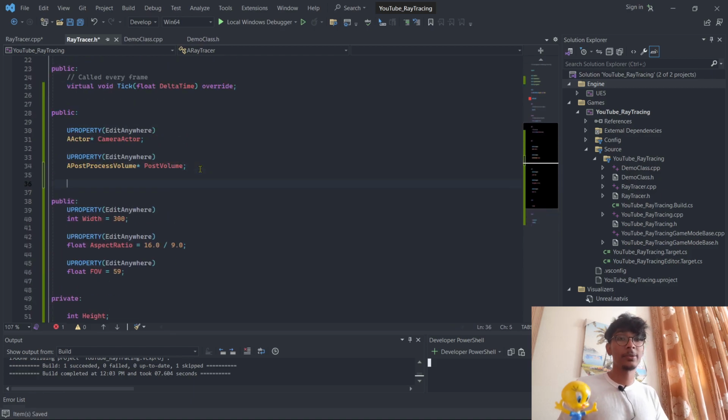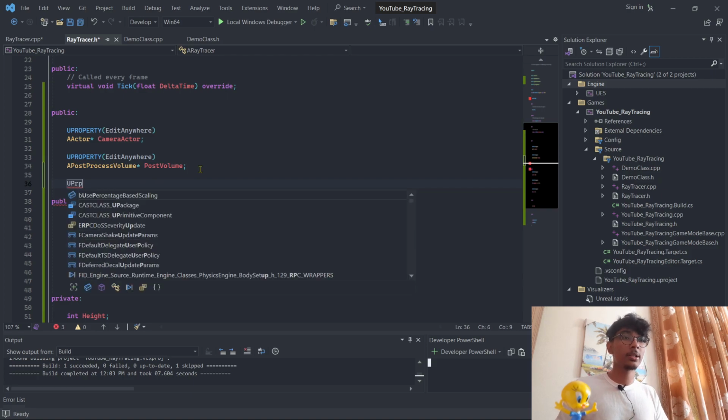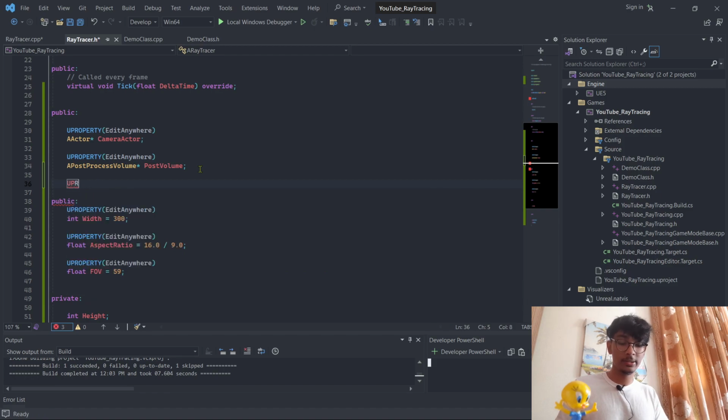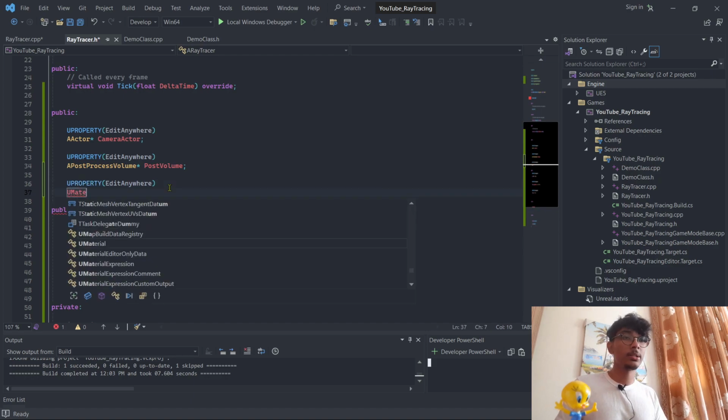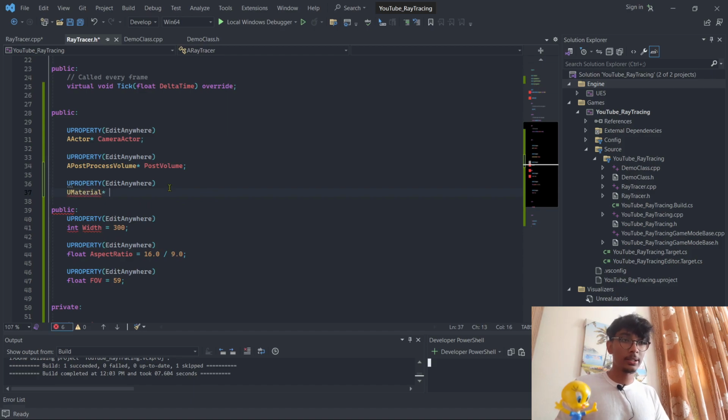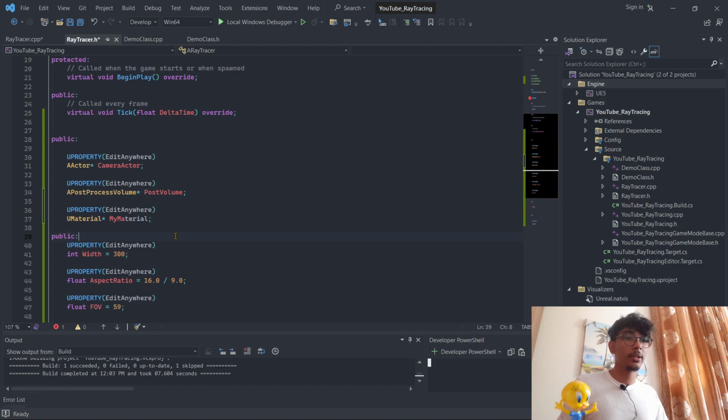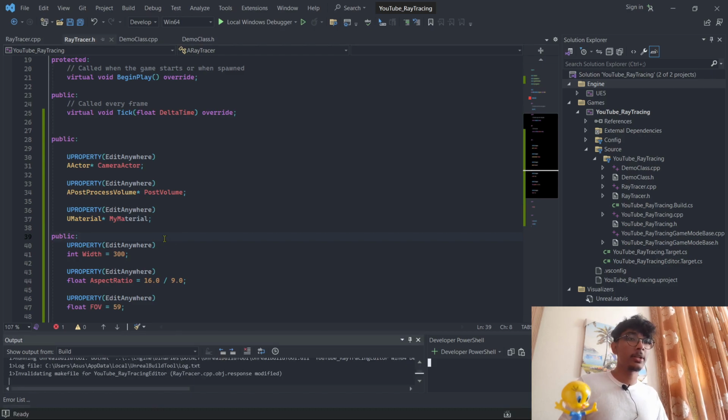Also, we need the instance or reference to our material. So I almost forgot that. UPROPERTY, not the capitalized. Okay, property, and we need a material. So UMaterial pointer, and then we call it MyMaterial, right? So this is actually going to take the reference to the post process material we just created, so we can actually assign the texture in real time. So enough talking, we'll build it and check if we have any errors.